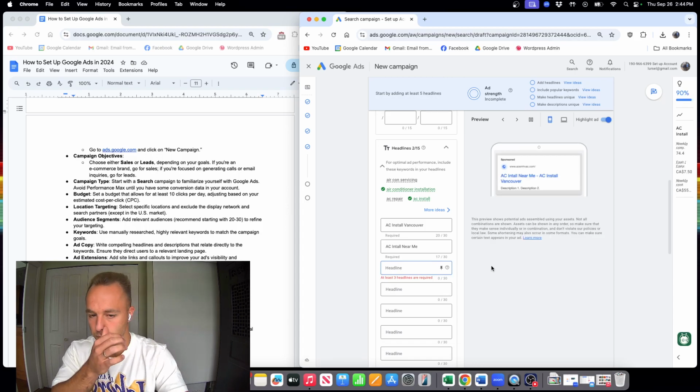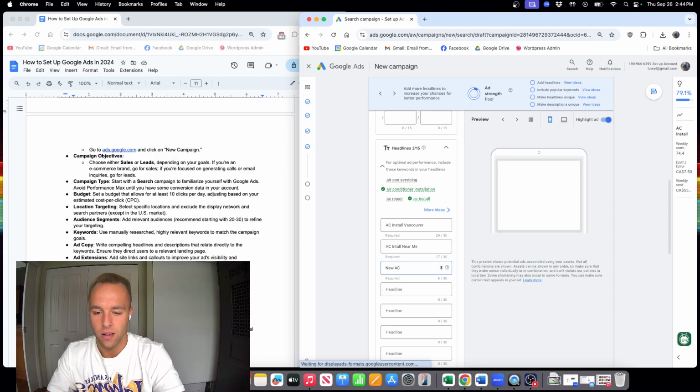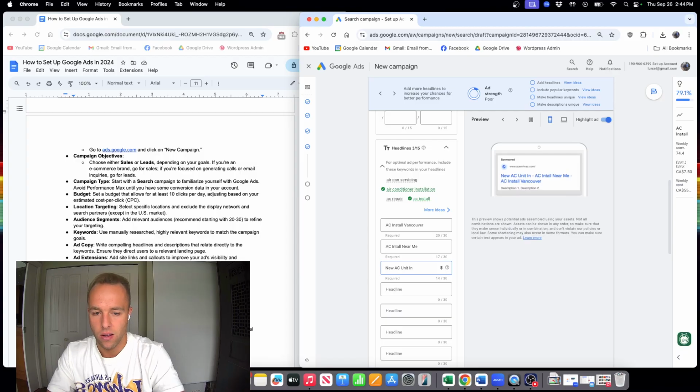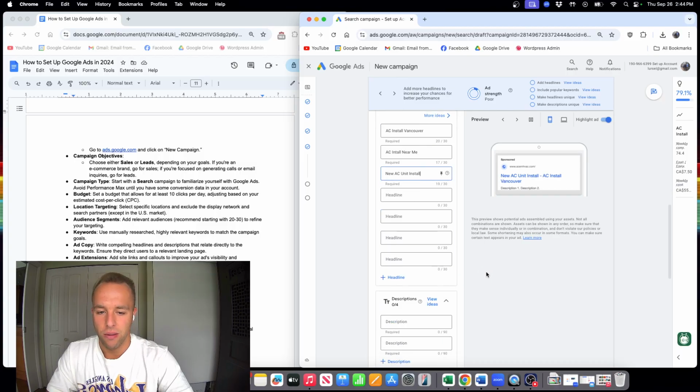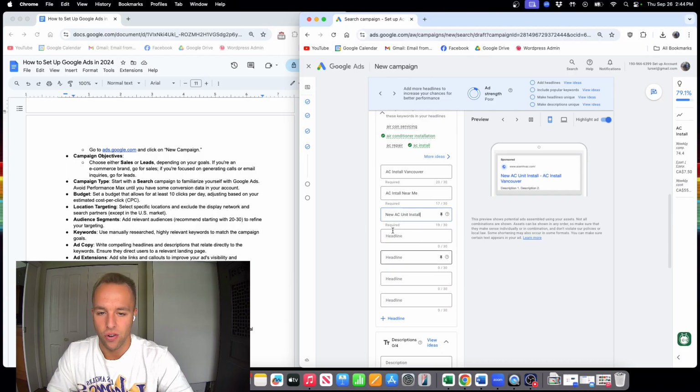And then a third one would be, would be a good one, new AC unit install. So the benefit here is this will allow you to A/B test each of your examples. Anyway, so those are your examples there.